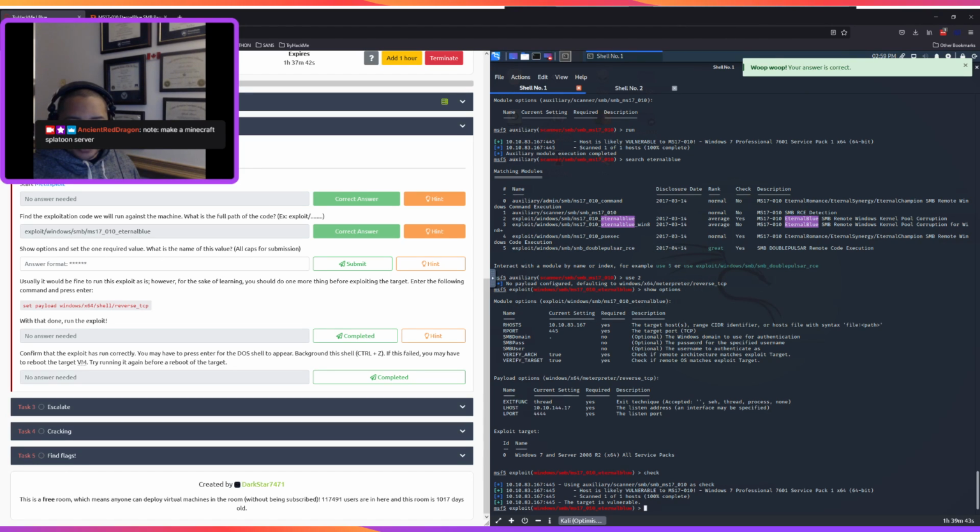Show options and set the one required value. What was the name of this value? All caps for submission. So that was our host. We already set it. We didn't need to set it again because we set it with the set global, right? Usually it would be fine to run this exploit as is.